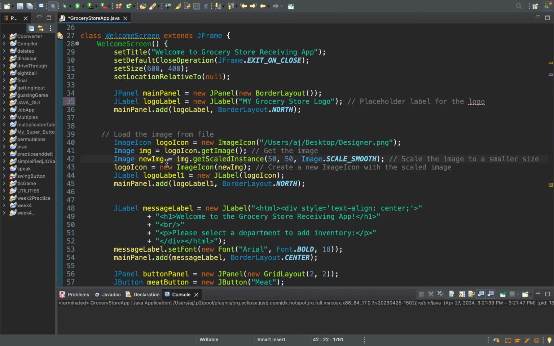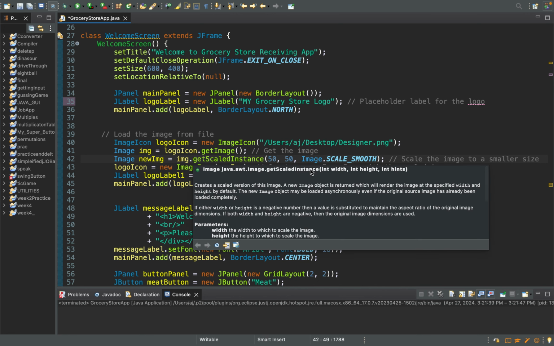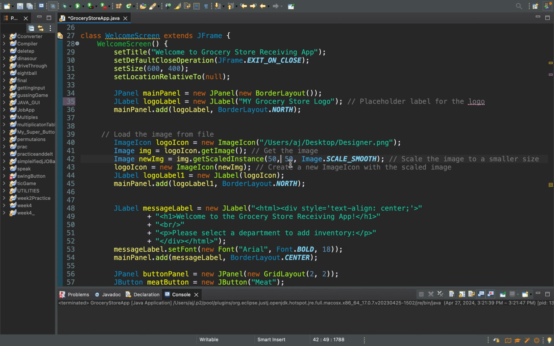New image, this creates a new image with the new skill. New image equals image dot get scaled instance, and I assign that to 50 and 50. So the image is scaled smooth. This one, as I said, makes my picture smaller and fit for my project as an icon.